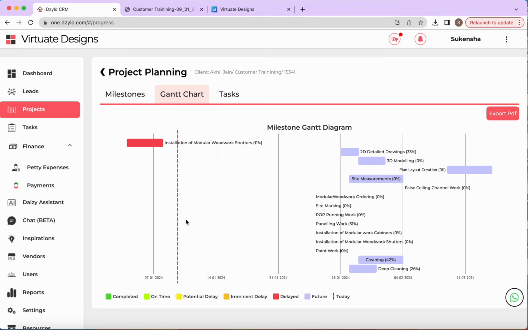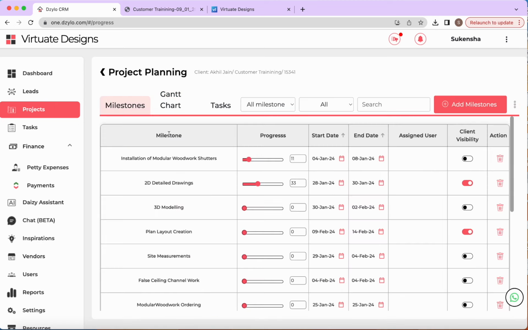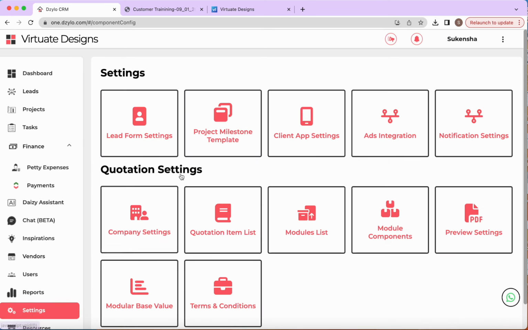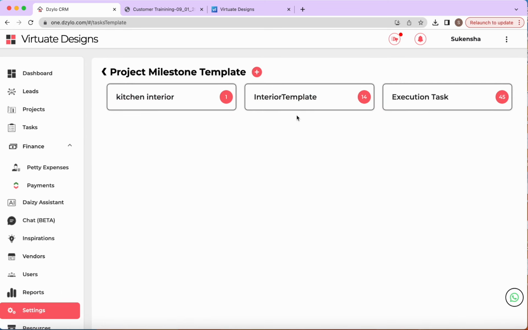From the Gantt chart, you can get an at-a-glance view of how your project is trending, what is green and what is red. You can also import milestones very easily with all these settings set for your template. So you can create multiple templates for different types of projects you are doing, and quickly import them into your projects. Okay, thank you.